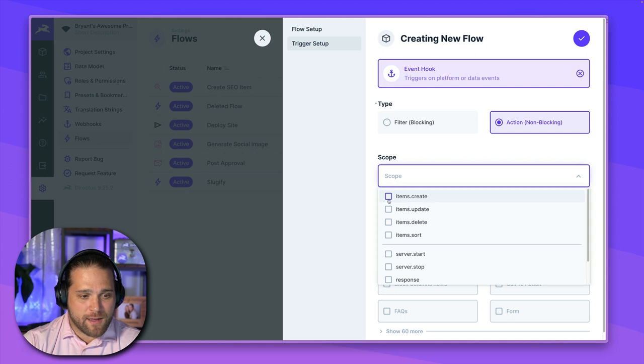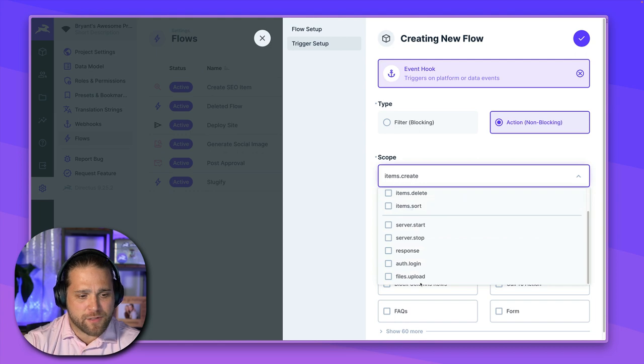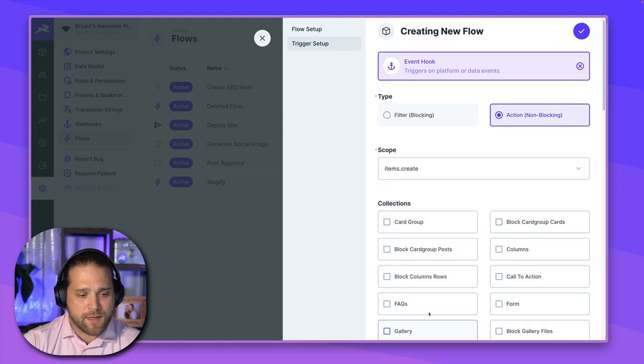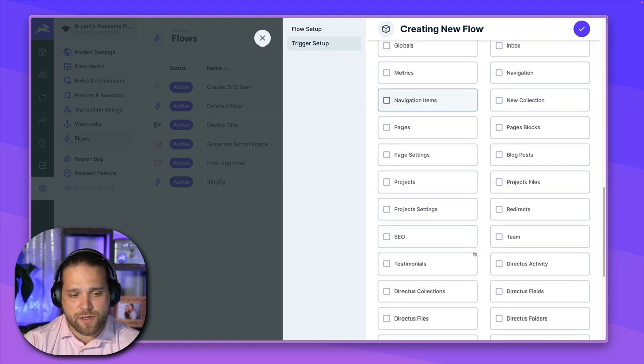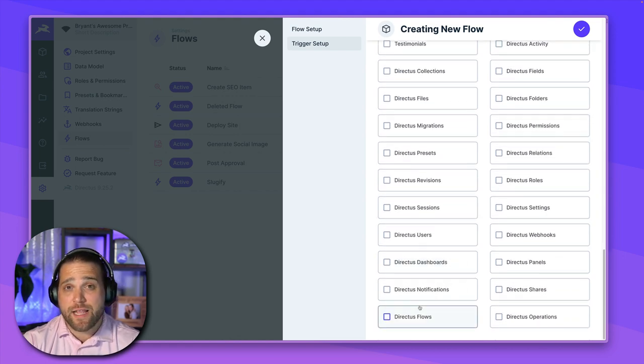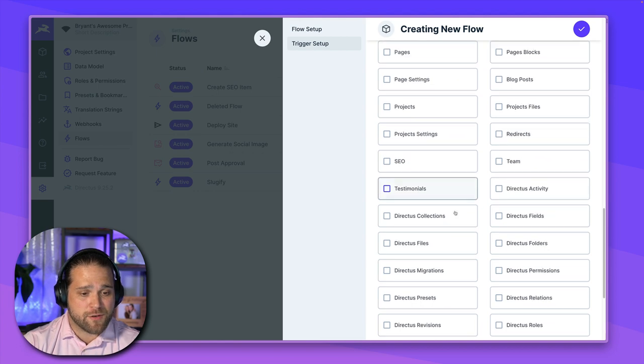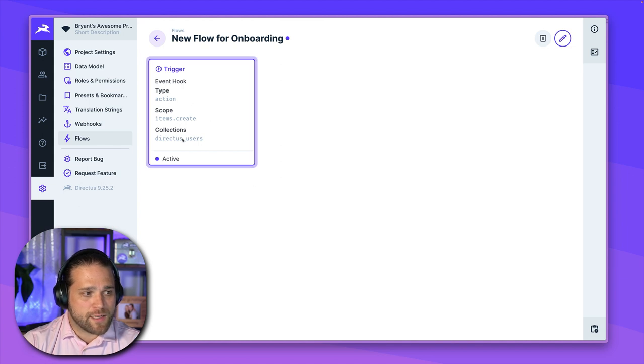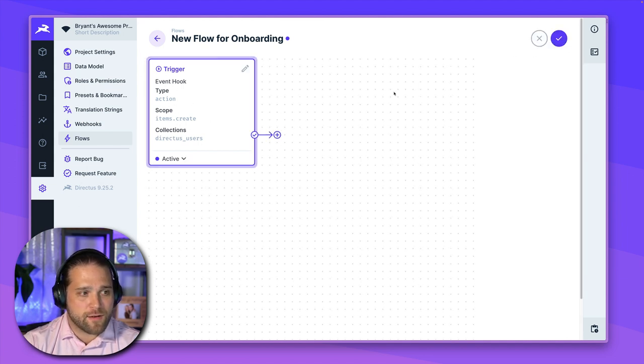So we'll go in and let's trigger on whenever an item is created. We've got other ones here, like if a user logs in or the server starts or the server stops. But in this case, I'm going to do items.create, and I can go in and see all the different collections that we can trigger based on. So if we go in, let's say if a new Directus user is created, we want to send an email to that specific user. So anytime a new user is created, now let's go in and actually add some operations to this.